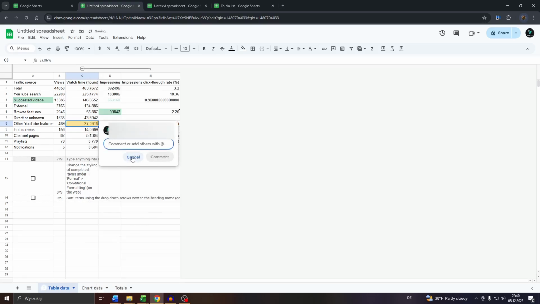And after that, simply leave your comment, like, I don't know, good work or something like that. Click into comment, and that is going to add the comment. Click into that check mark to mark the given comment as resolved, for example. And of course, other users who have access to your document will have the opportunity to, for example, comment or to reply to that comment as well.